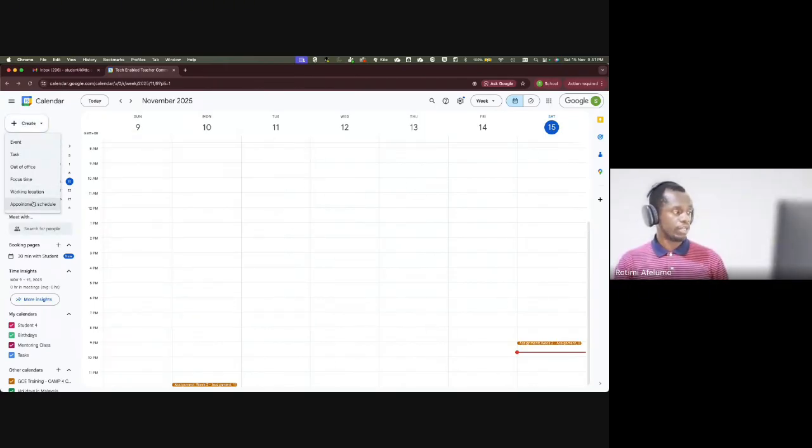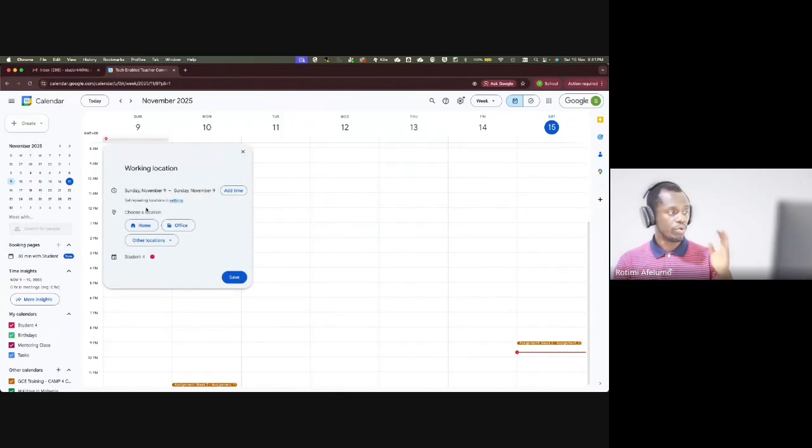You can create an appointment schedule, which is this. You can create a working location to tell people that at this particular time, I will be working either from home or from office. If you are working from home, you can state it there so that if anybody wants to book an appointment with you, they'll know you are working at home, so the appointment can only be online, not physical.